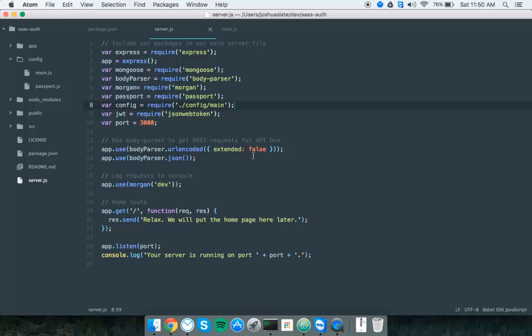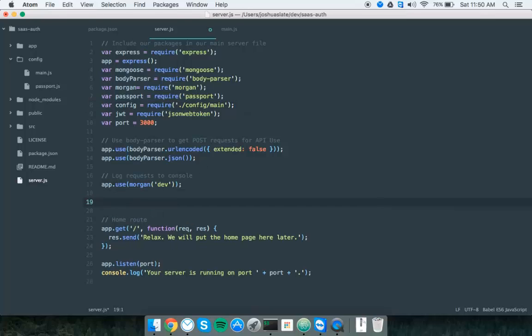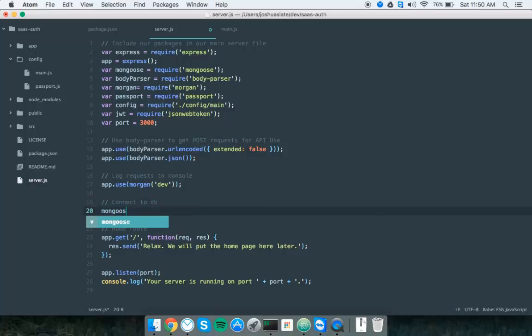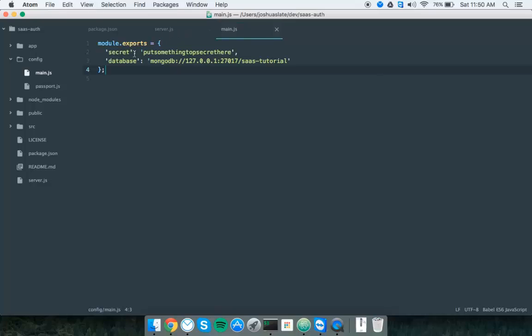Okay, so now we can set our Mongoose to connect, and we're going to go ahead and do this right above the home route that we created. So connect to DB, and then mongoose.connect config.database. I'm trying to make this pretty simple to follow. So config we set right here, and it's requiring that main.js. It's grabbing this database URL and connecting to that with Mongoose.